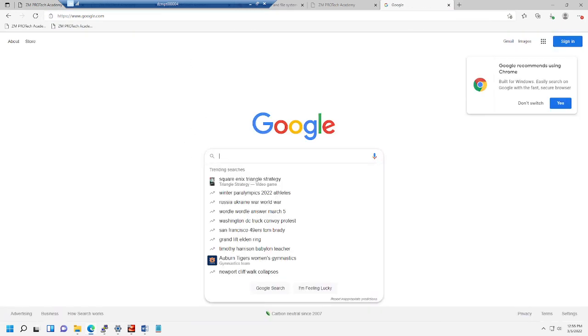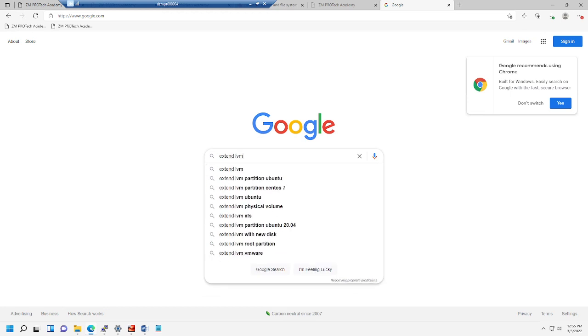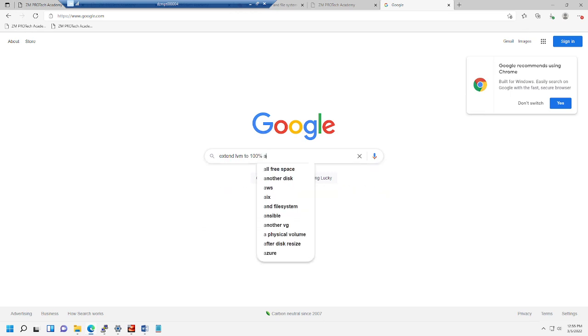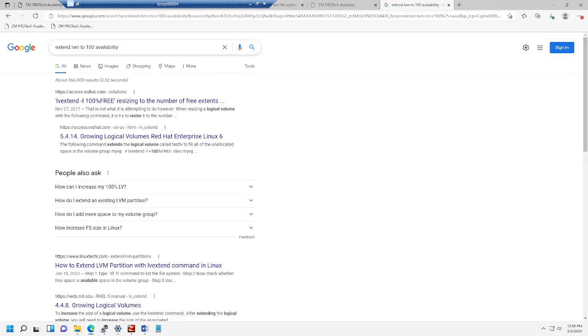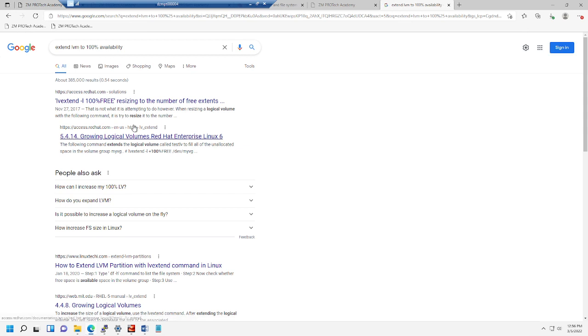So guys, don't be shy when you go into the job. Don't be shy about putting things into Google, okay? Nobody's gonna scold you. Extend LVM to 100% available. Oh, I have to say lowercase l.